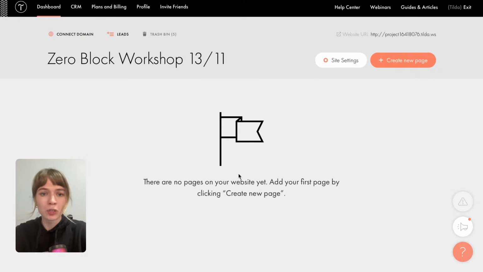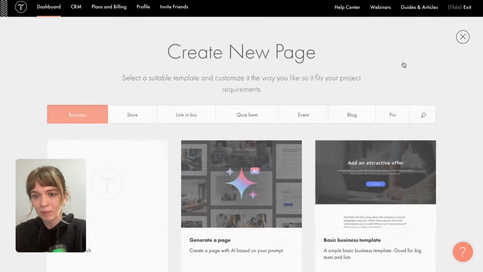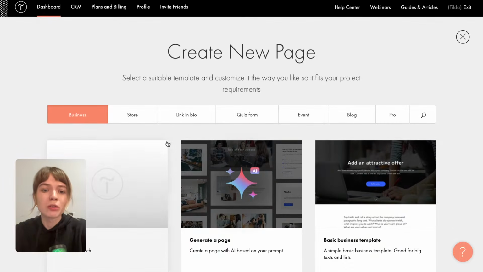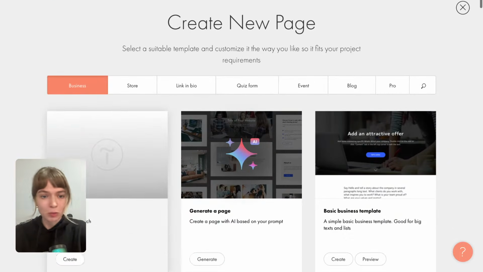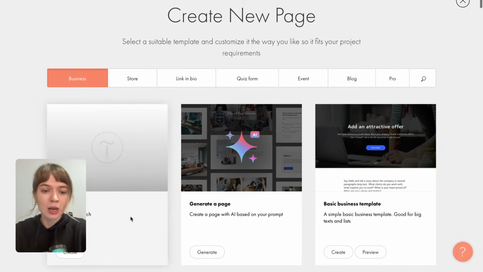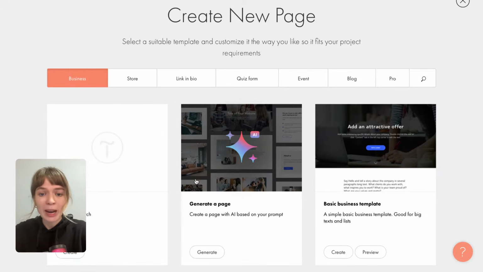But this is the dashboard. When you create your first website, here's a dashboard, and you can access the site settings, and you can create a new page. So far we don't have any pages, and we will start with that. And here you have different options of how you can go about creating your first website. Of course you can start from scratch and build your website brick by brick using pre-designed blocks that Tilda has to offer from the block library. You can also generate a page using AI.